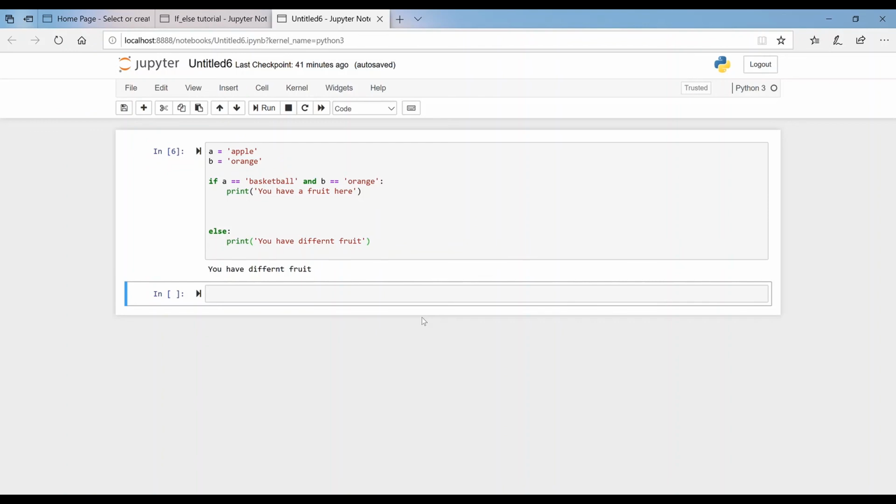In the next video, we will go into actually developing that calculator-like program using if-else statements.